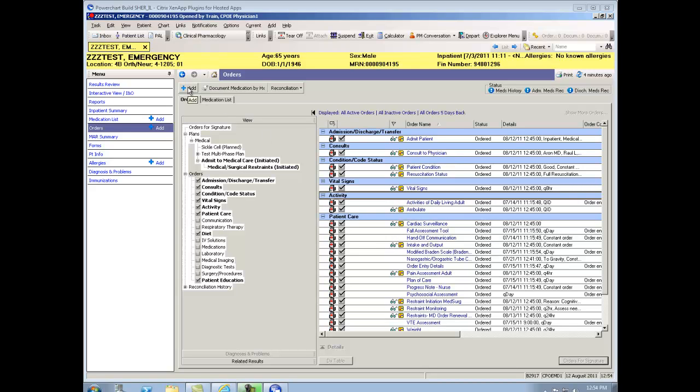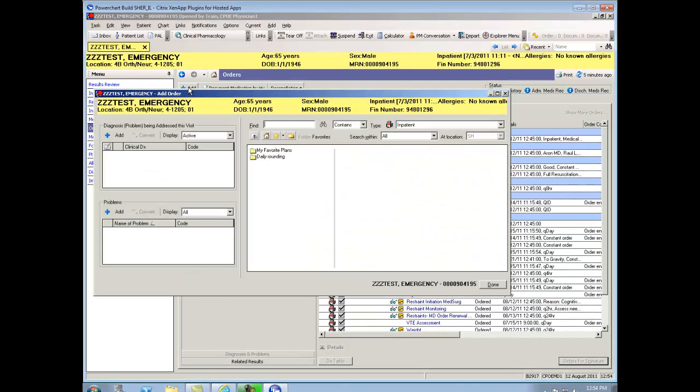So I'm going to go to the blue add window, or the blue add. We're halfway done now placing orders for our admitting patient. I'm going to go up to the blue plus add button and click on that to get my scratch pad open. And I'm going to type in abdominal pain.